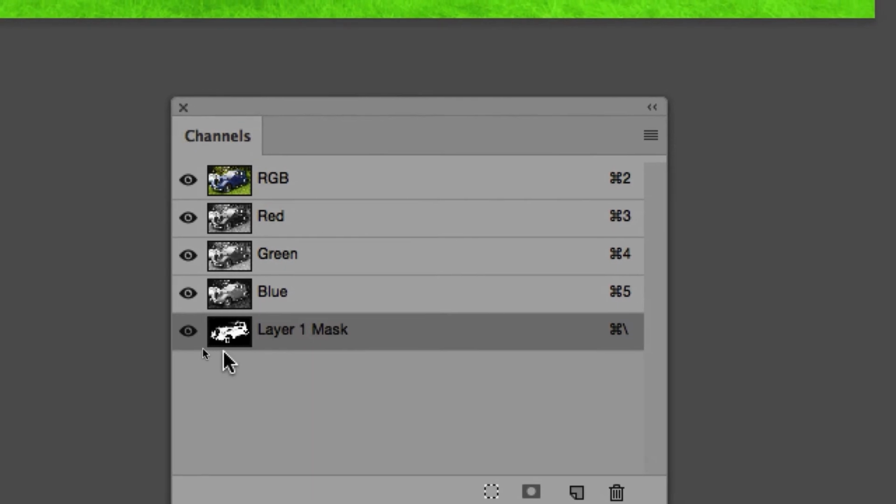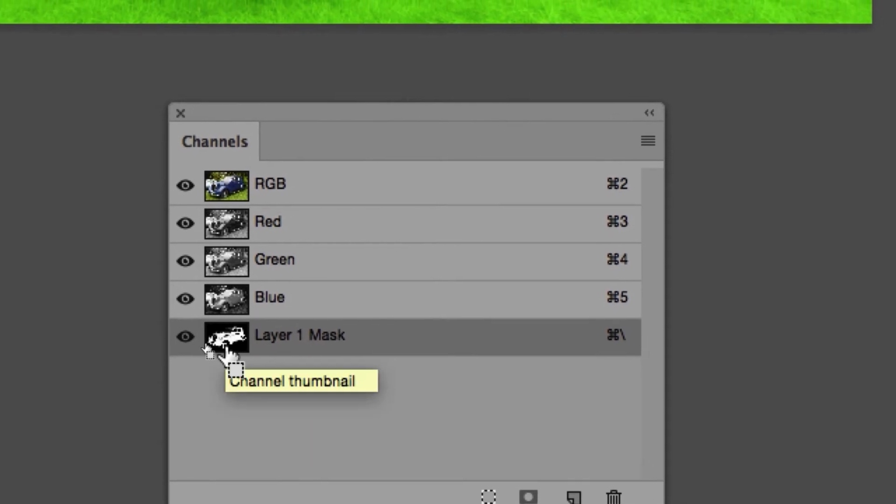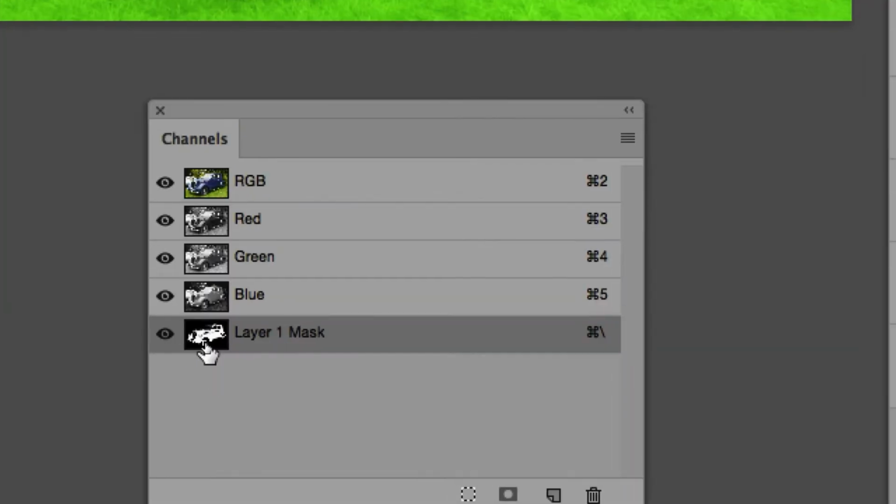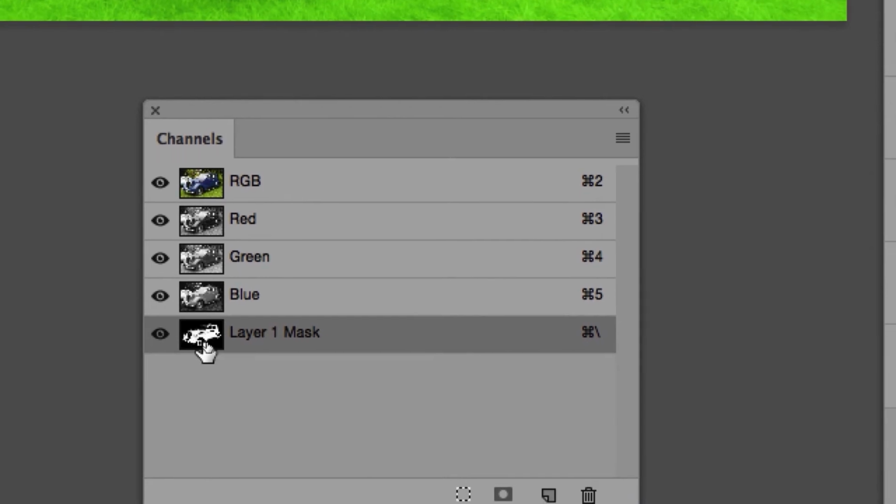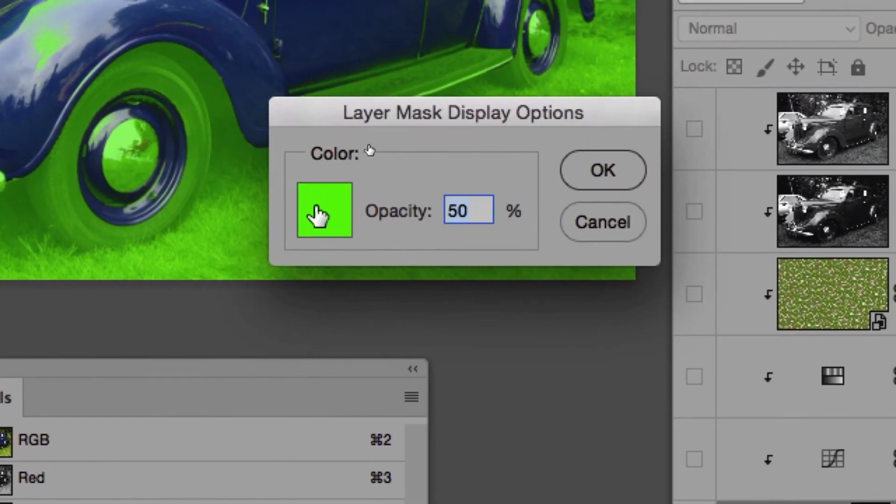Green is better than red in case of my picture. So, once again, you double click on the layer mask here and modify the color.